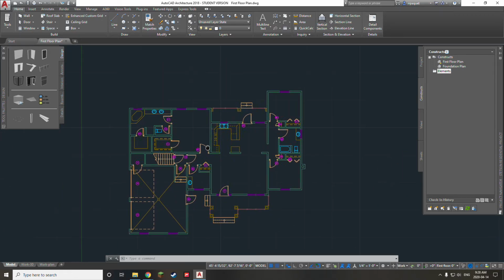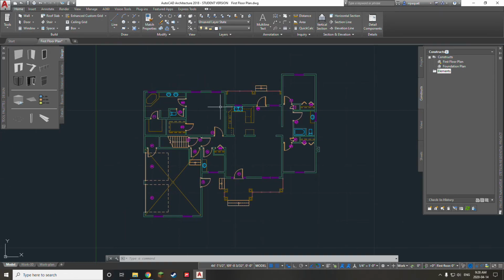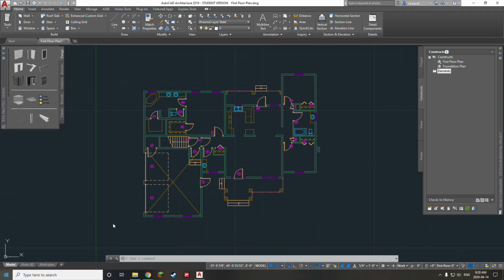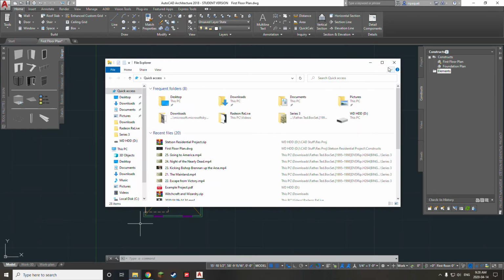It doesn't take place within AutoCAD, by the way, so you don't need to be in CAD at all. My advice would be to find the Windows file folder, which you can get to by right-clicking on the icon here and going to File Explorer. Or usually I use the Windows key and E on the keyboard, which brings me to here.